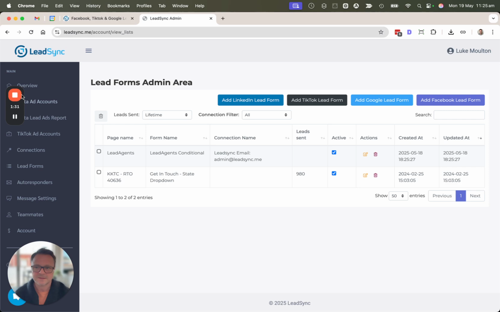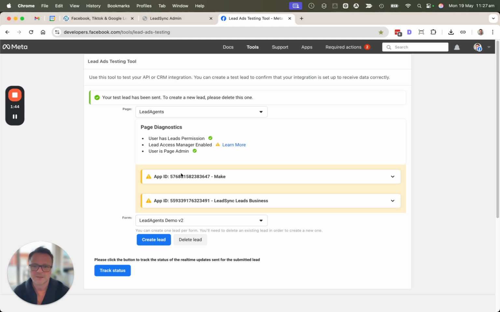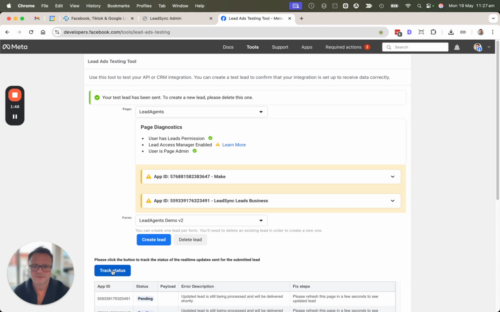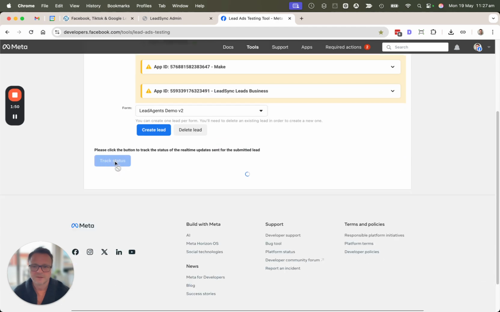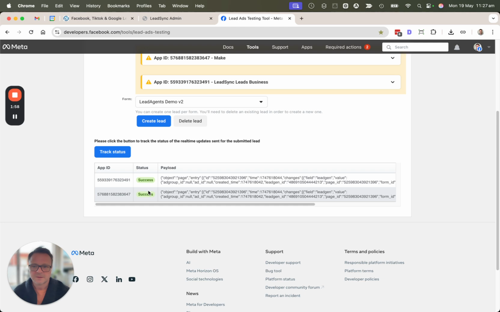Now, to test this, we always recommend that you use Facebook's lead ads testing tool. So go and select the page and the form that you're using, and then create a lead, and that will send a test lead. Just to make sure it's been sent, you want to click track status, and you will see once that's been sent, you might have to click track status a couple of times, and you'll see success there. And that means that the lead's successfully been sent to your email.